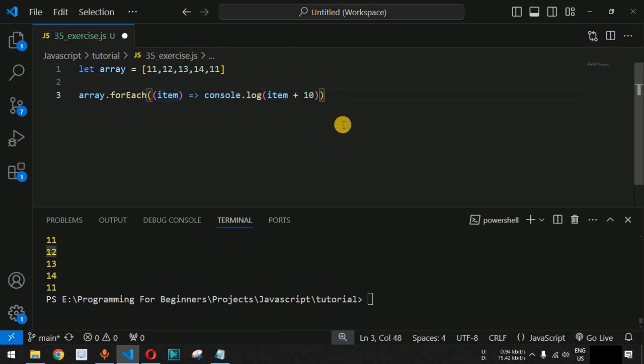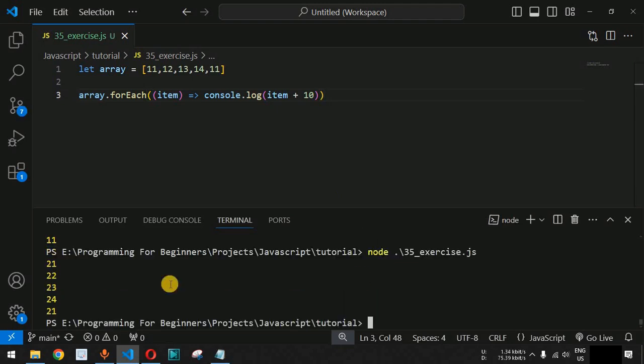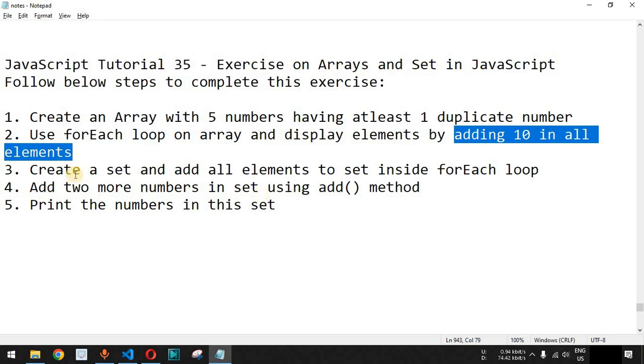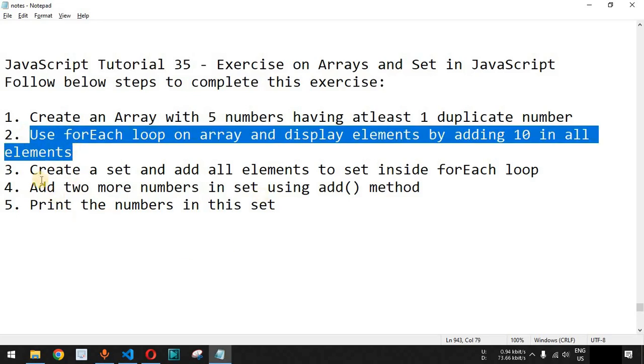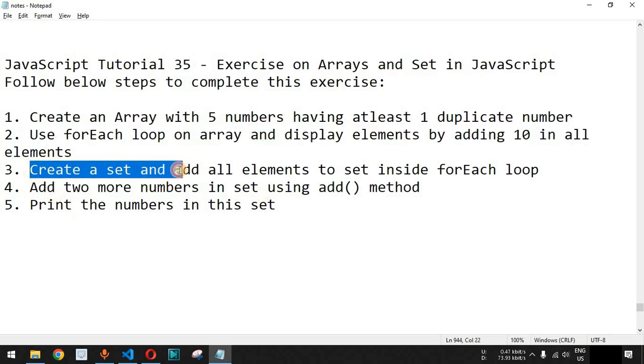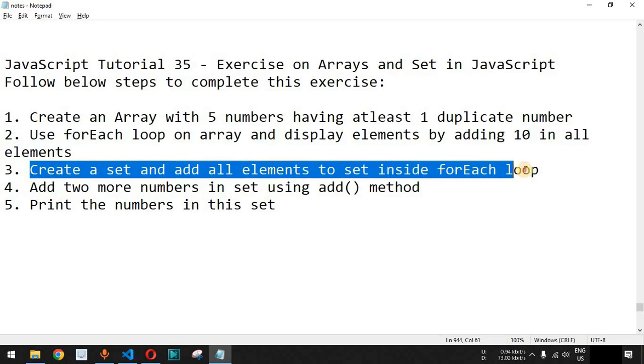So let us check the output of this now. Let me just save this file and try running this code once again on the terminal. So now as you can see, we are getting 21, 22, 23, 24, and then again we are getting 21. That's because the first and the last elements are the same over here. So guys, in this way we have completed the second task as well. Now we need to create a set and add all the elements to this particular set inside the forEach loop.